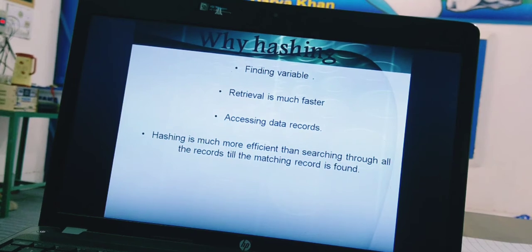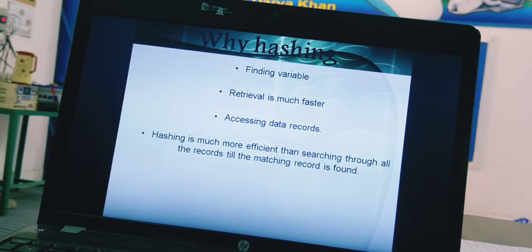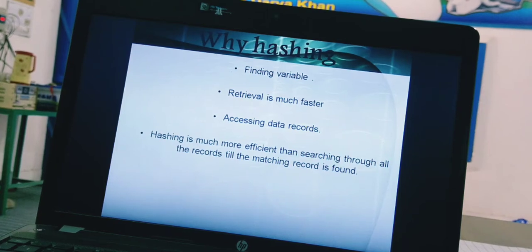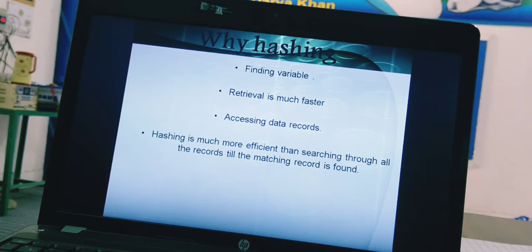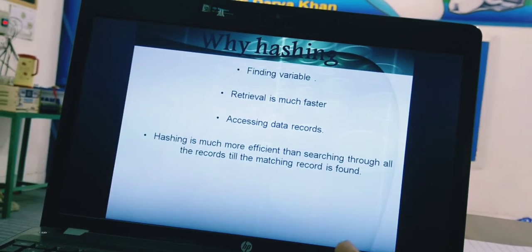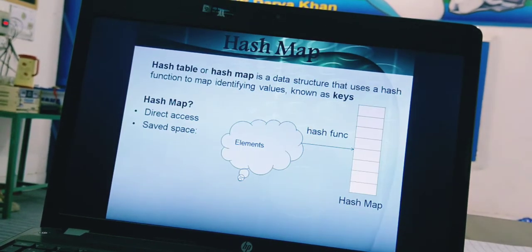Hash technology in hash maps is a much faster retrieval algorithm, because it chops the actual value into small keys, and these keys are placed in the hash table, the hash map. So when you apply any algorithm, these values are searched in the hash map or hash table, so it's more efficient than searching through all the records till the matching record is found, and we can retrieve it.